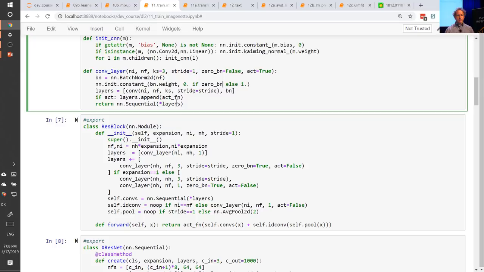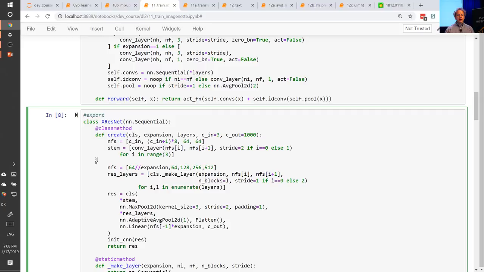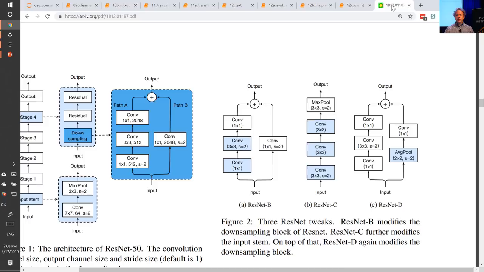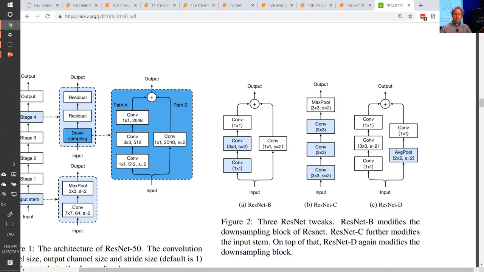Okay, so that's Conflare. So there's our stem. And then we're going to create a bunch of res blocks. So a res block is one of these, except this is an identity path, right? Conv, conv, conv. Unless we're doing a resnet 34 or a resnet 18, in which case one of these convs goes away. So resnet 34 and resnet 18 only have two convs here, and resnet 50 onwards have three convs here.